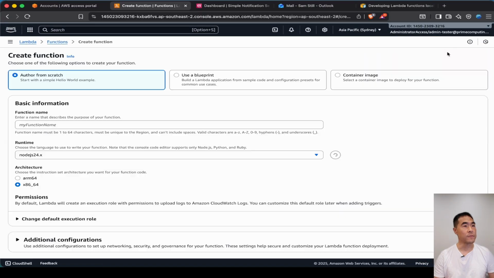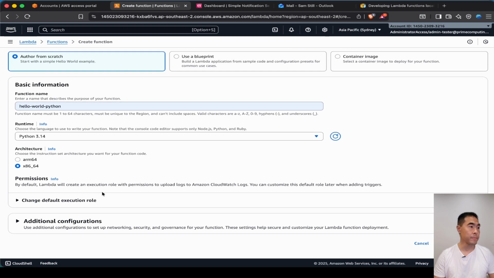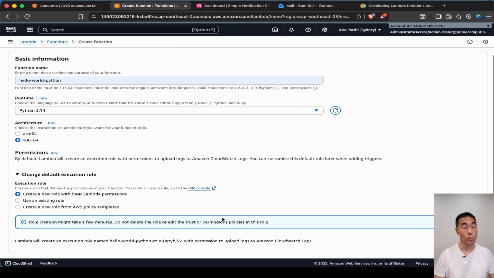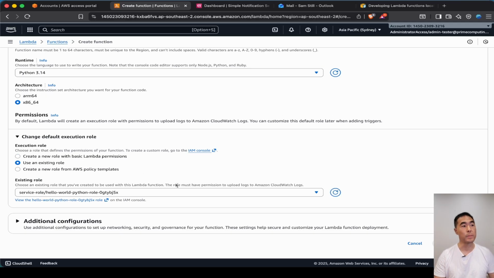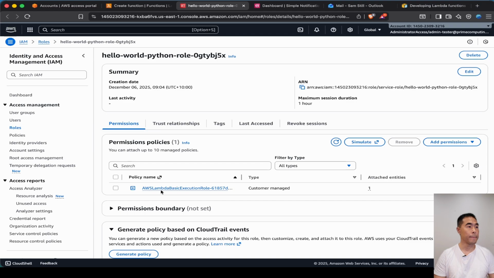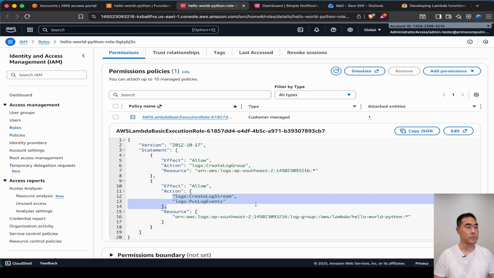I'll create our Lambda function via the console. Use Hello World Python. Again, I'll be using Python as our runtime. Leave the defaults as is. So that means our IAM execution role will be just the one that AWS Lambda will be creating for us, which means it's only got permissions to publish to CloudWatch. And here is our IAM role. It's got that basic permission to create log stream and put log events into CloudWatch.